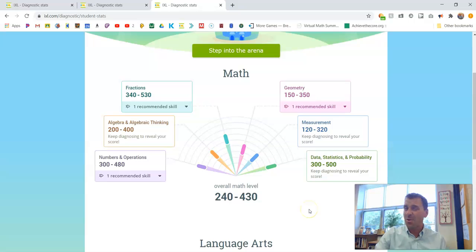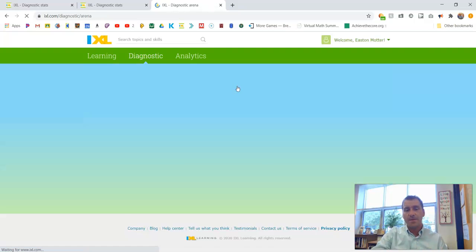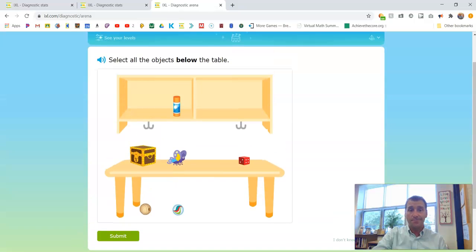But that right there, guys, hopefully that helps. That's what the diagnostic is going to look like from the student side. They can go back at any time, step right back into the arena, start doing the questions, and keep on going, see their levels. You can see all that stuff. So that's what it's going to look like and feel like from their side.